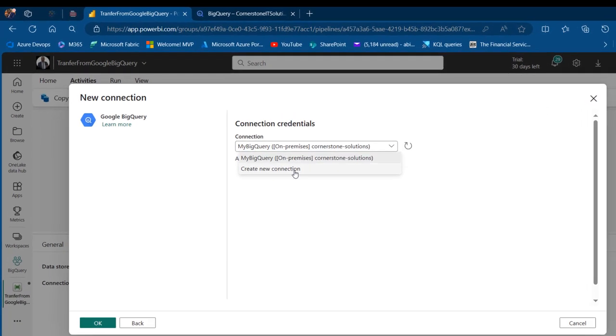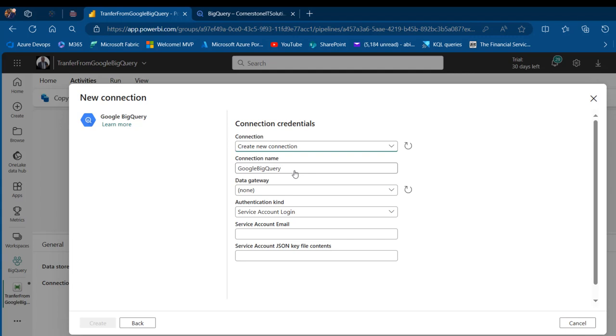Now, of course, I've done that before, but I'm going to show you how to create a connection. So I'm going to choose new connection. And of course, make sure you have your data gateway already installed on your laptop. That is really important. So for the new connection, we can give this a meaningful name. Let's just call this my connection BigQuery. So this is absolutely customizable. And then for the data gateway, I'm going to choose the Cornerstone Solutions Gateway on my local laptop.